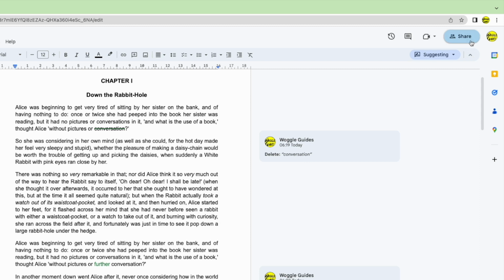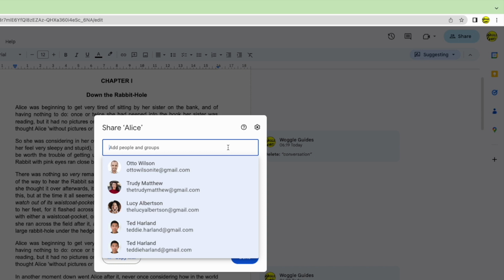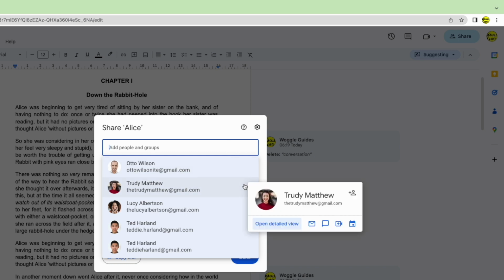If you want to work with other people on this document, you can quickly share it by moving to the large share button at the top right of the page. Clicking on this opens an options box, and just like with the alerting feature, you can add people just by clicking into the add box and choosing their name from the list shown.